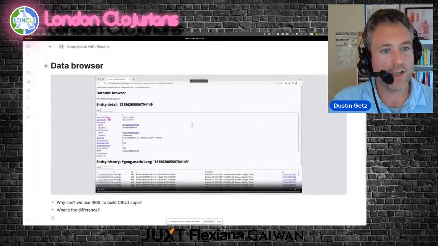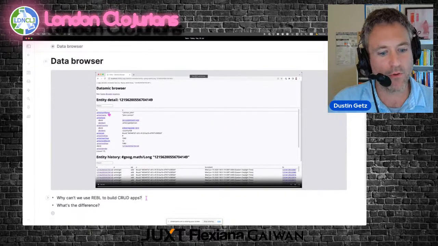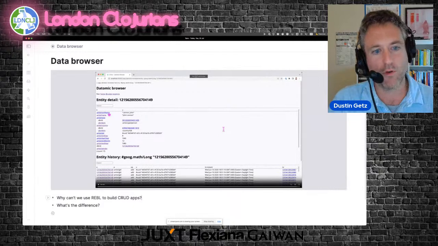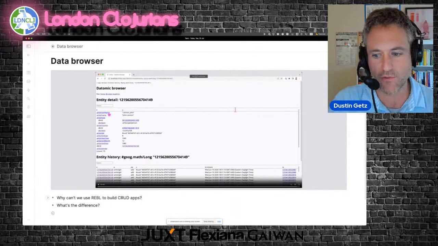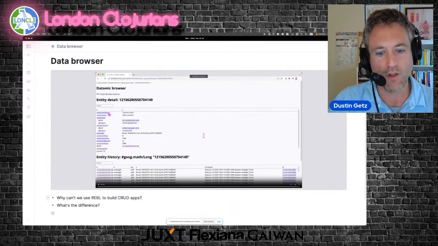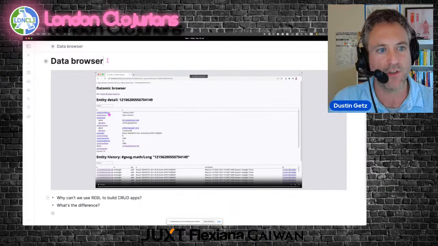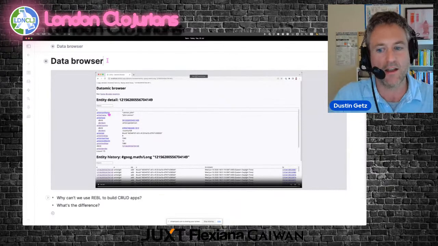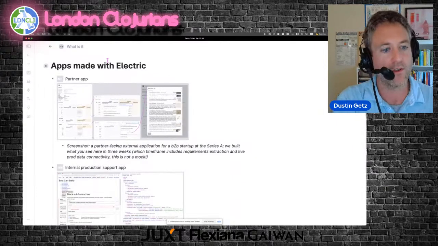Data browsers. An interesting thing about data browsers like Rebel is they're read-only for the most part. So what's the difference between a data browser and a CRUD app? Why can't we use Rebel or things like Rebel as actual composable application primitives that you can use to administer a SaaS business? What is Rebel missing that a SaaS business needs?